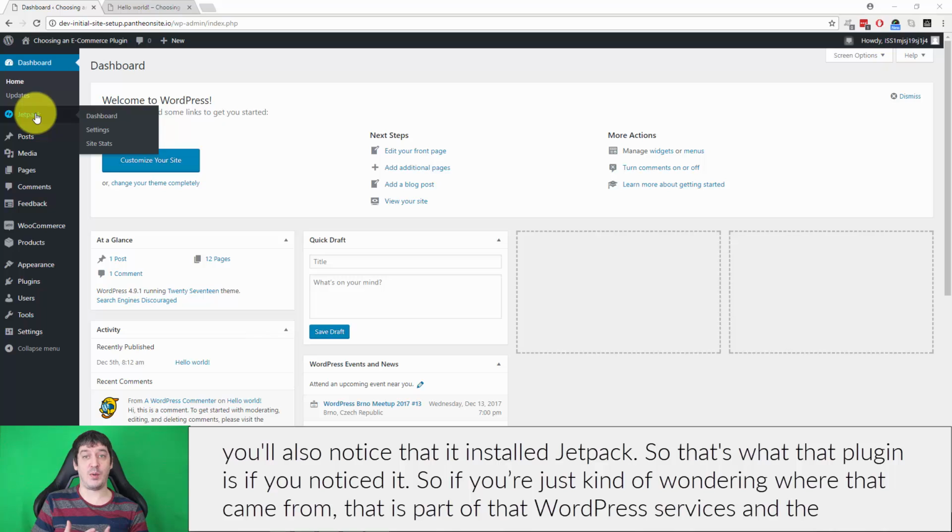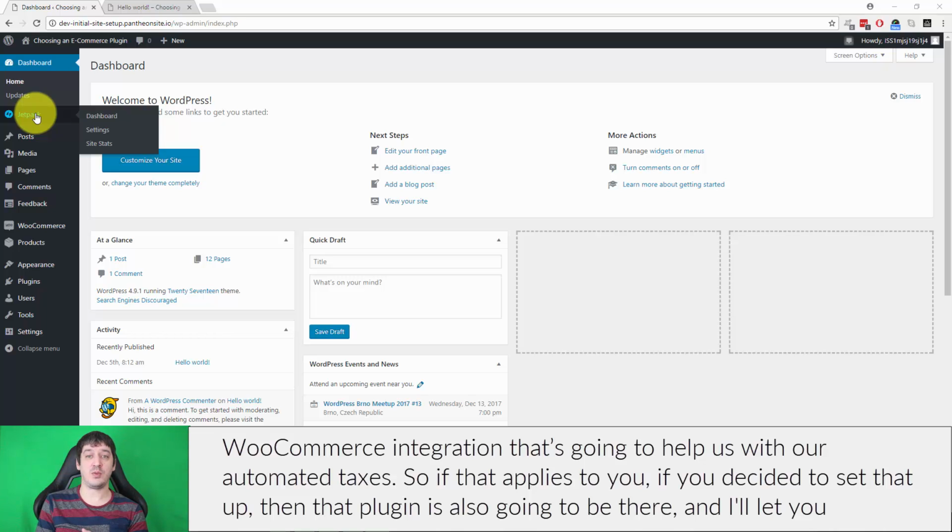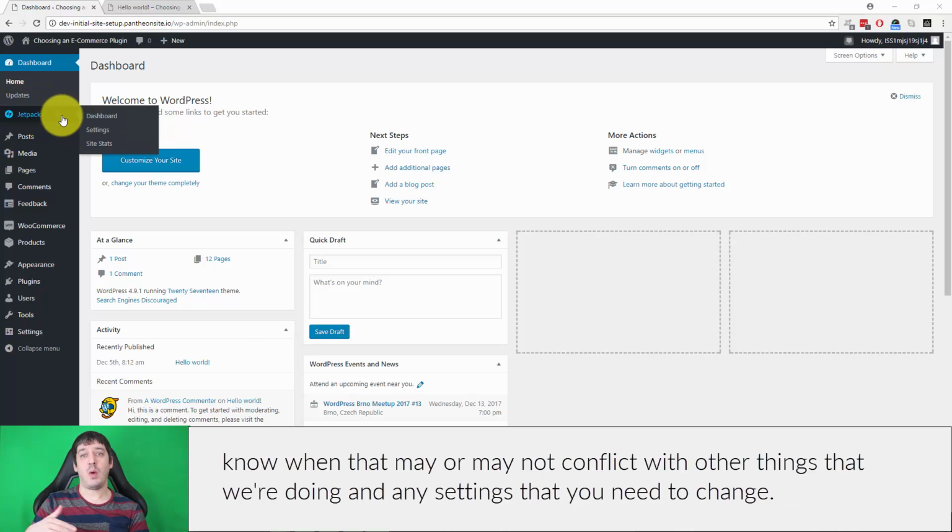So if you're just wondering where that came from, that is part of those WordPress services and the WooCommerce integration that's going to help us with our automated taxes. So if that applies to you, if you decided to set that up, then that plugin is also going to be there. And I'll let you know when that may or may not conflict with other things that we're doing and any settings that you need to change.